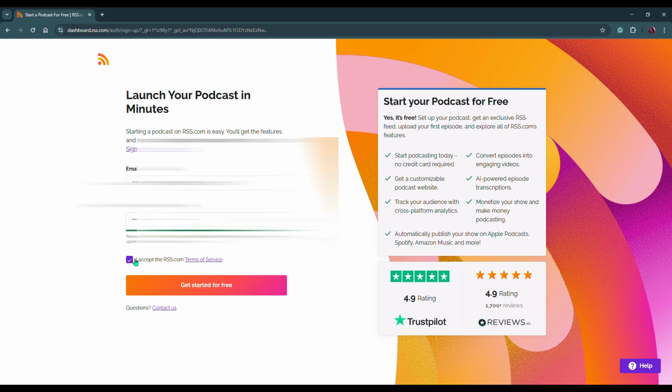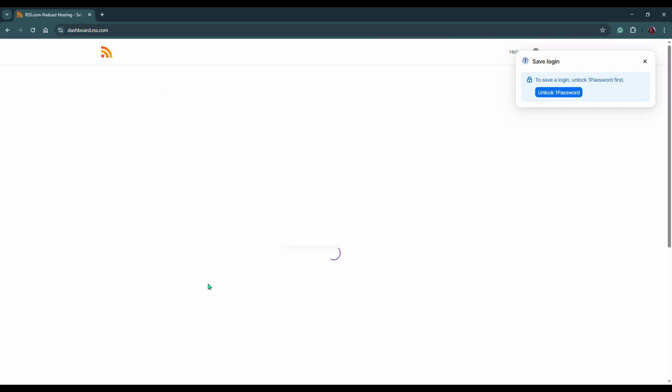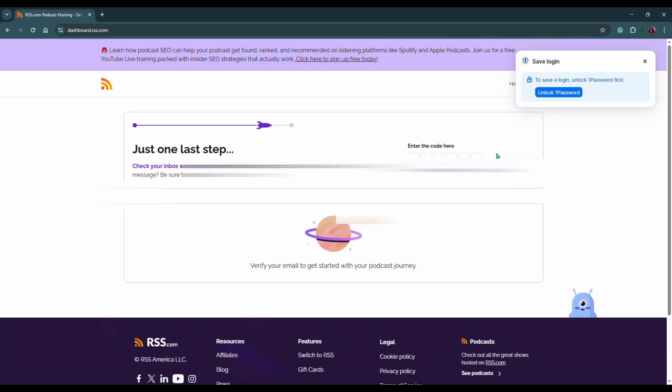Now I'm going to accept RSS.com terms of services. I do suggest that you click here and read all of it, and then we can't go any further if you don't accept anyway. So let's just get started for free, and we're going to go, no, we're not doing that.